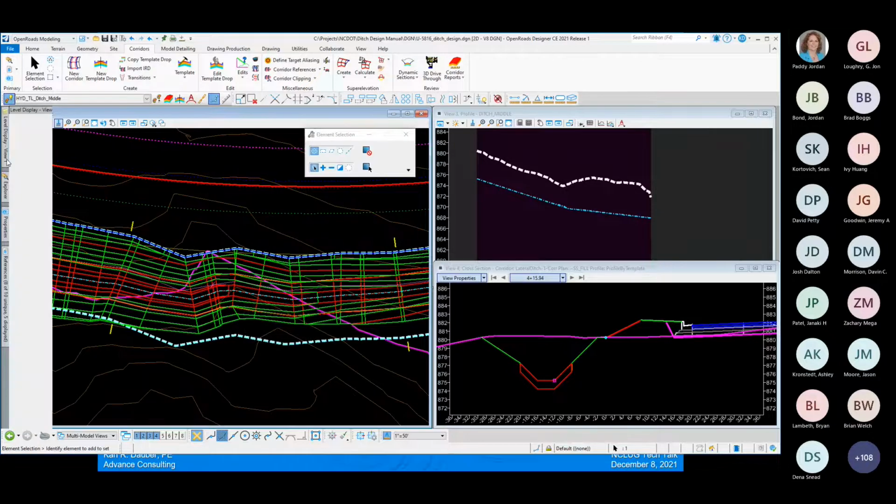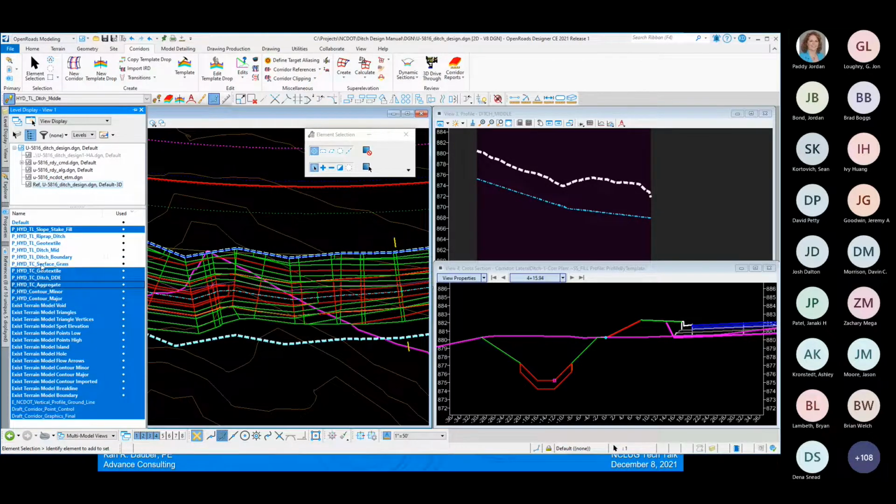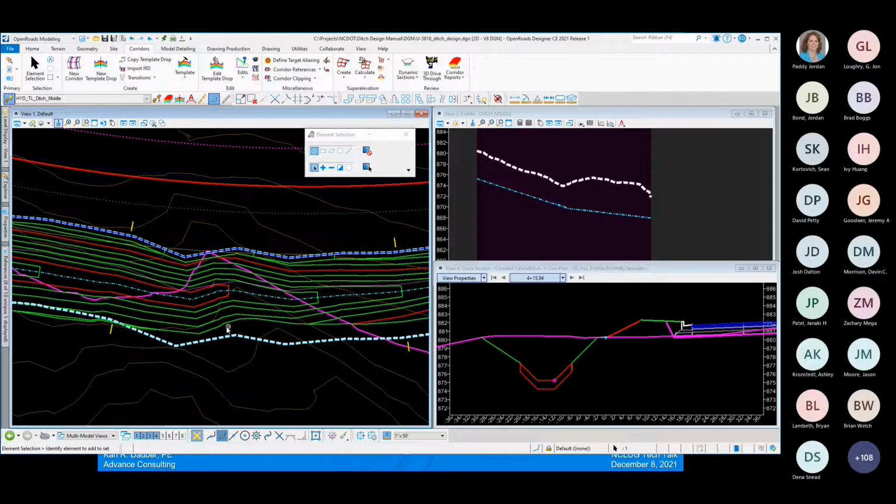I turn off TC levels. Now I can look at the contour grading. You can see it's a bit improved, not perfect, but it's better than it was. Sometimes this works well, and sometimes it doesn't.